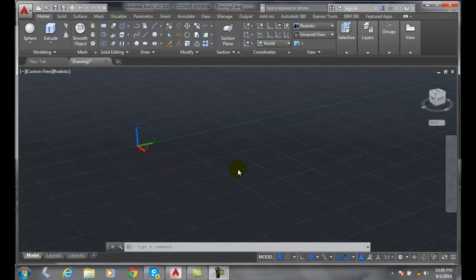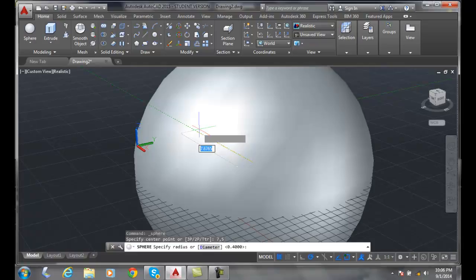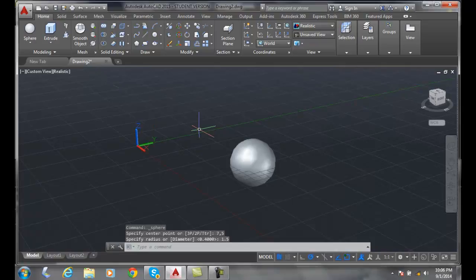Using spherical coordinates. Let's do figure 4-2. And we're going to create a sphere. I'll create the sphere. And I'm going to key in, it wants the center point at 7, 5. And I'll hit enter. And the radius is going to be 1.5. I'll hit enter.